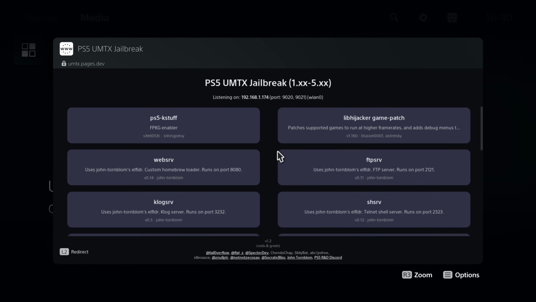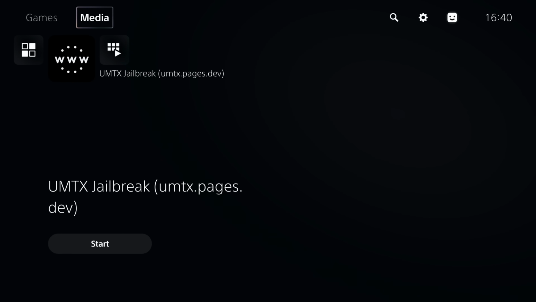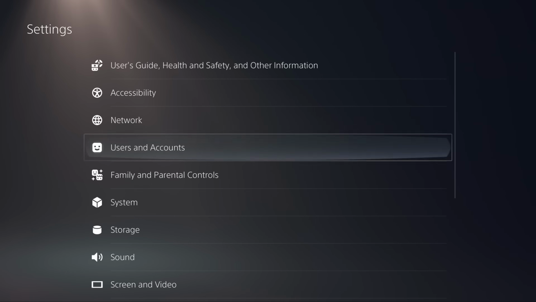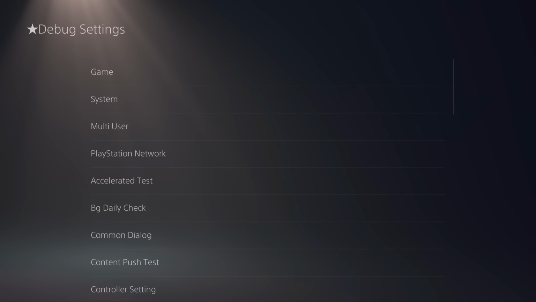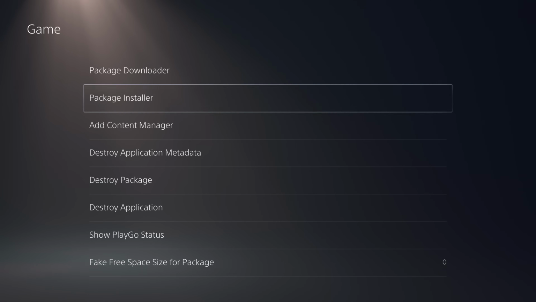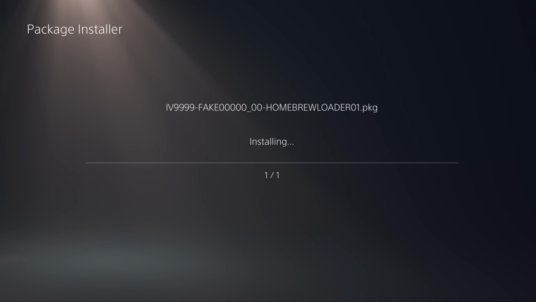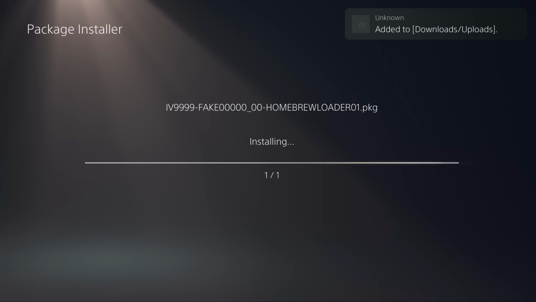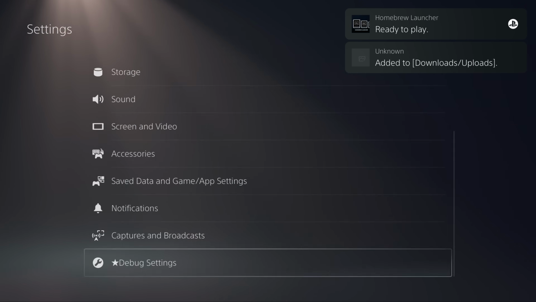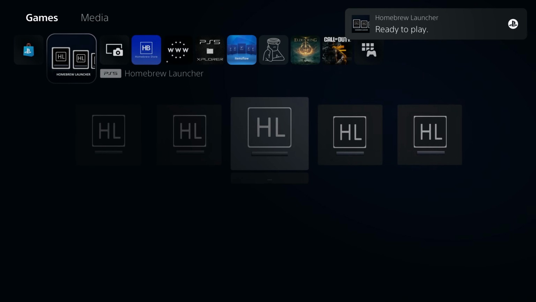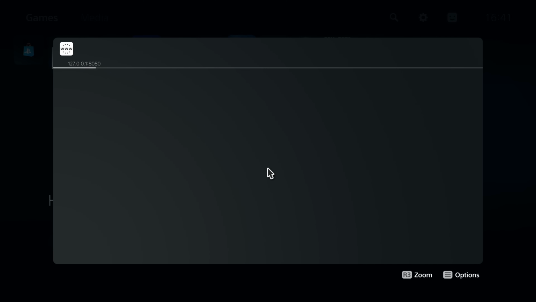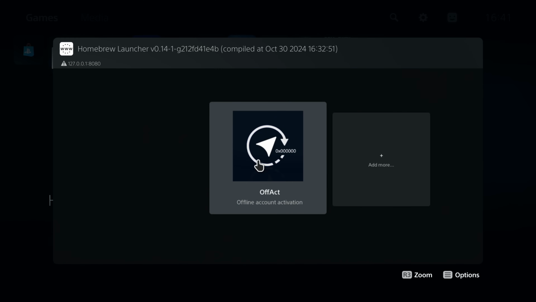Okay, so back on the PS5 here, we're going to exit out of the browser. We're going to head over to our settings page here. We're going to scroll down to debug settings, game, and of course package installer, and we'll install the homebrew loader. And there it is. Okay, so from this point, we can go ahead and run the homebrew loader because we're running the web server homebrew, which will allow us to access this. And now we can run our offline account activator.